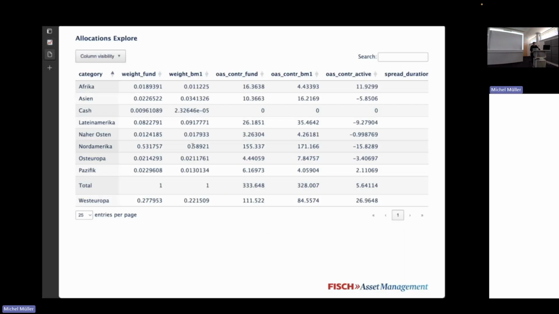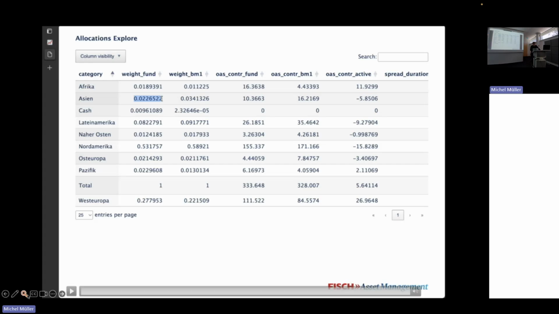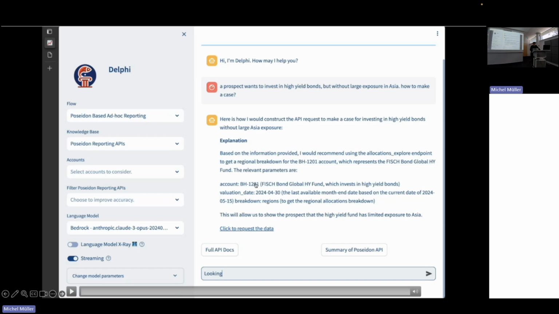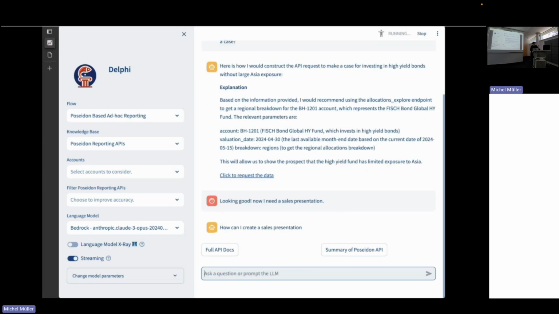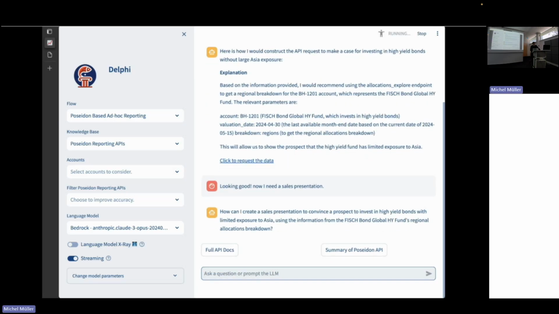It will load a bit, and we have here a table which clearly shows you roughly 2% exposure in Asia. So this fund looks interesting for this particular client. In the same session, we can now ask, this is looking pretty good, but I need a sales presentation now. I want to make a pitch out of this.